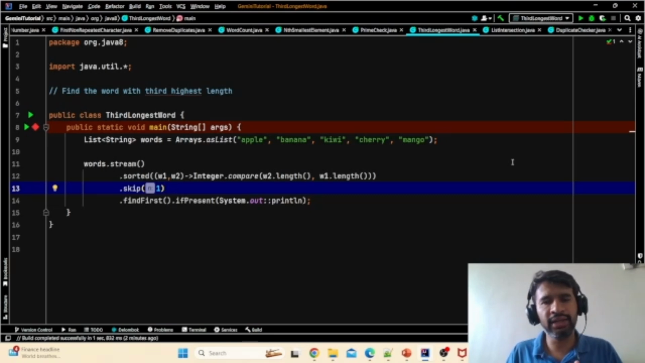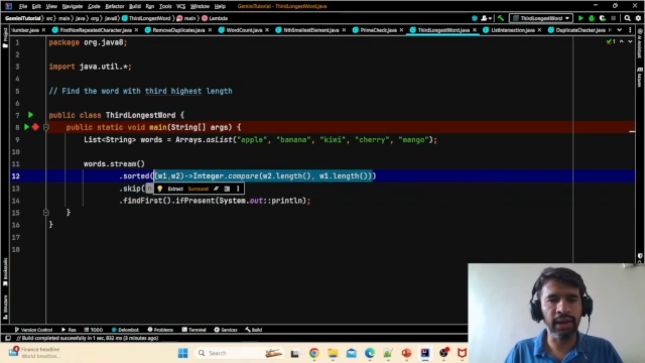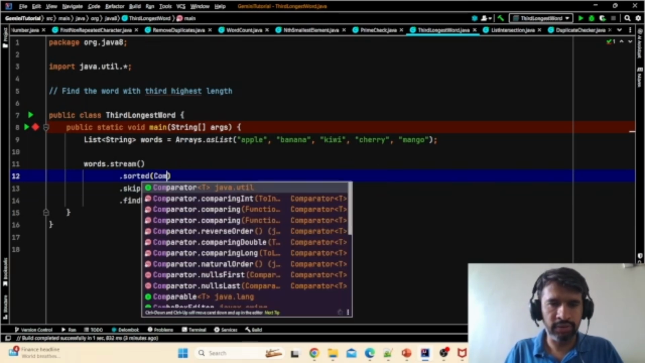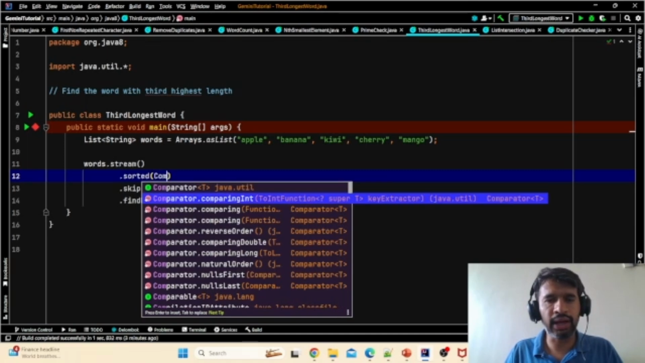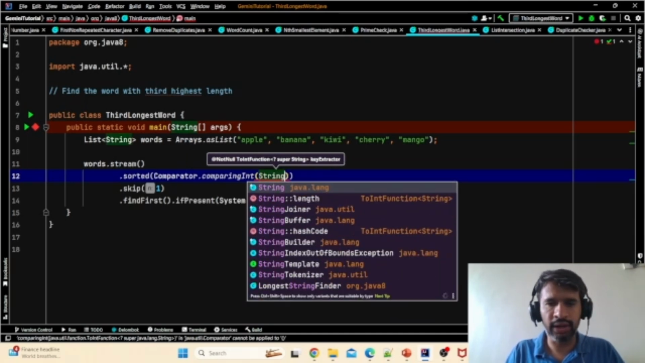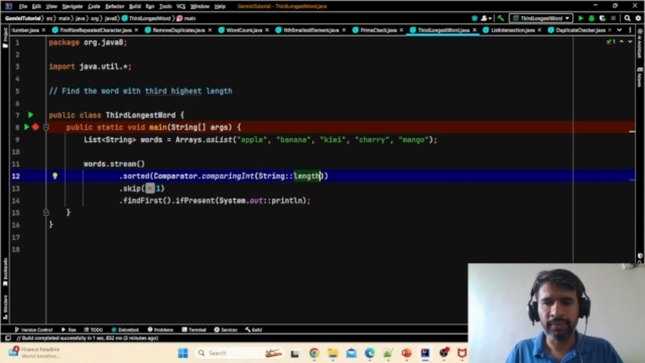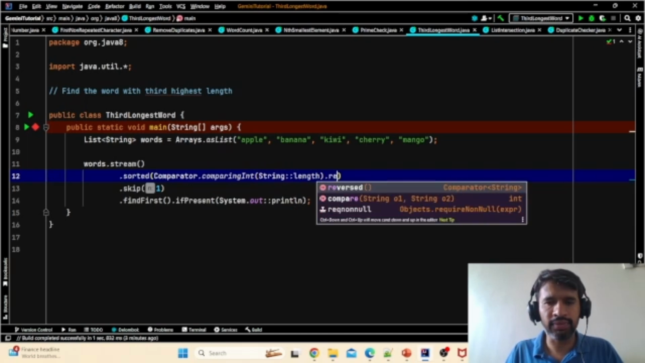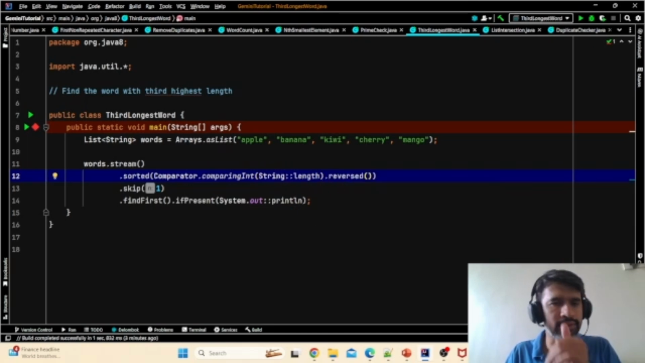Is there any other simpler way we can do it? Yes. This sorted logic, we can write in a more modular or simpler way. Comparator has something called comparingInt. The previous logic was also using comparator only. It was comparing the length of the string, but it was extra code we had to write. Here, we can rely on String::length, and we need it in reverse order, meaning descending order.